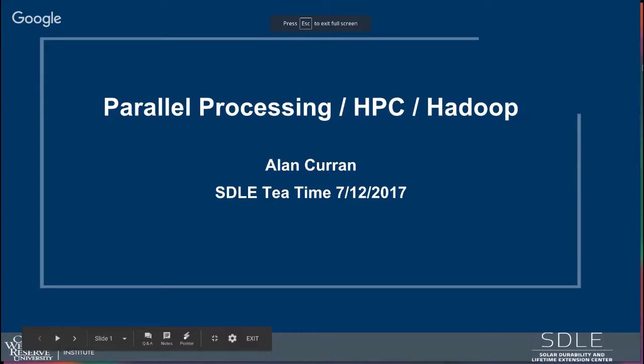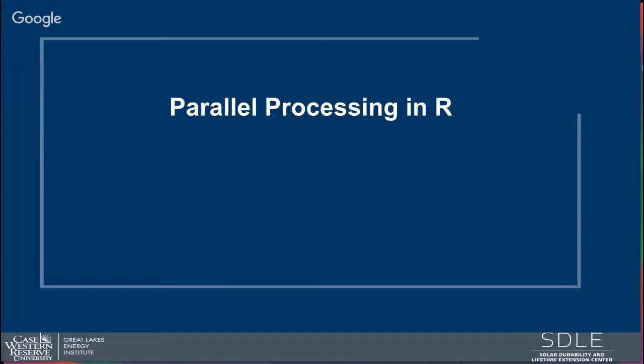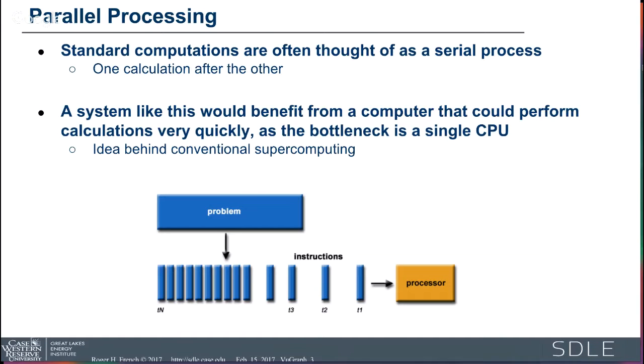Cool. So getting started, this is an introduction to parallel processing, what that is, and then how to use some of those applications on HPC, and also how Apache Hadoop can be incorporated with that. There's a lot of jumping around a bit, but we'll start off with just the general idea of what parallel processing is, with a focus on how to do it in R.